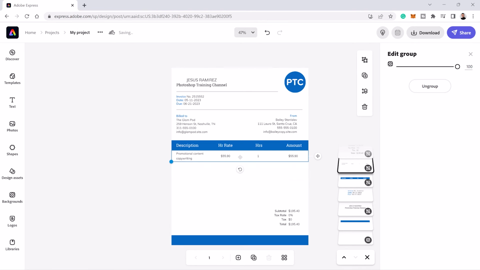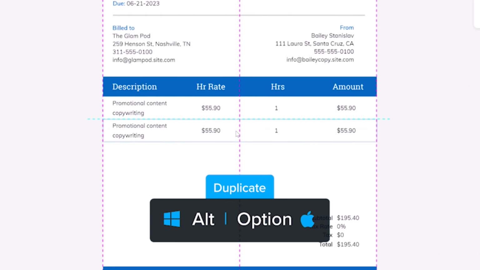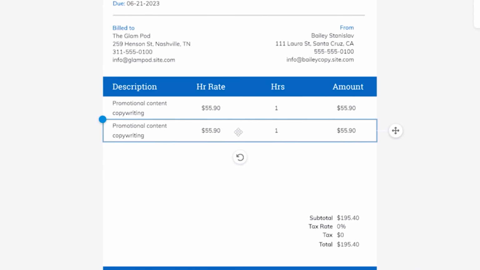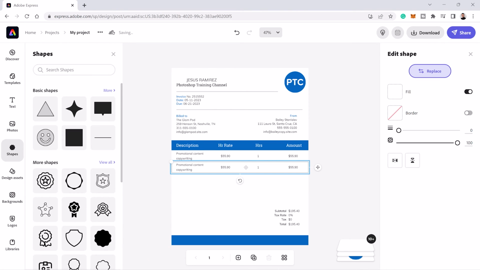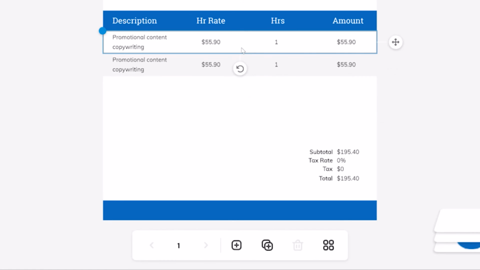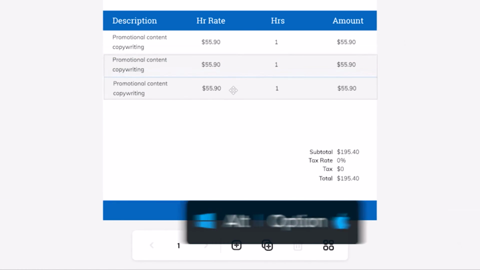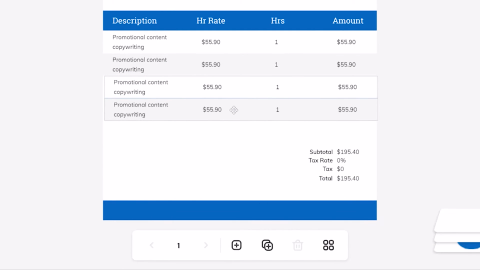Next, hover over the group. When you see the four-sided arrow, hold Alt or Option and drag down to duplicate. Now double-click to go back into the shape. Change the fill color to gray to create alternating color rows. Then select both rows by clicking on them while holding Shift and drag down as you hold Alt or Option to duplicate the rows. Next, let's replace the bottom shape on the bottom part of the invoice.